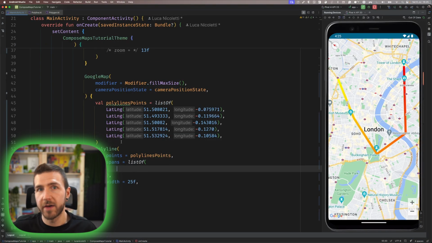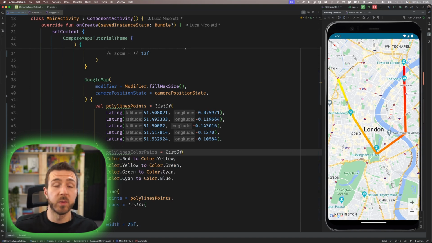But we can also have different colors and different gradients for every single span or segment between 2 points of our polyline. To do so, we will need another list of colors. This time, for example, I created a list with 4 elements. Remember, we need the same size as the points minus 1 because we're coloring segments and not points.